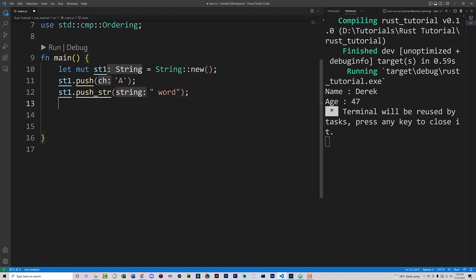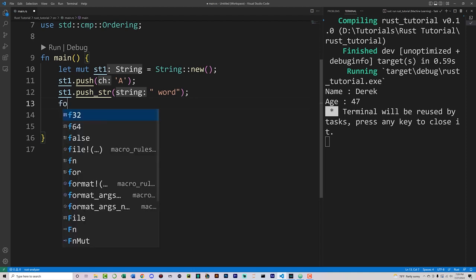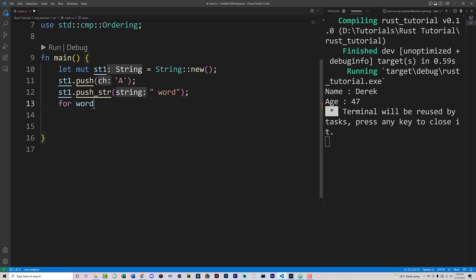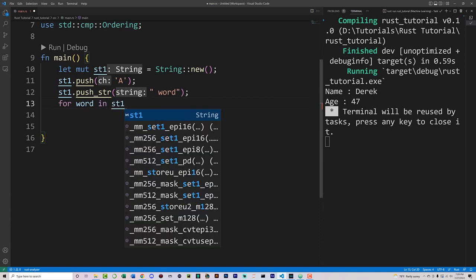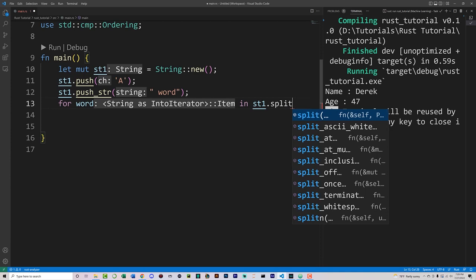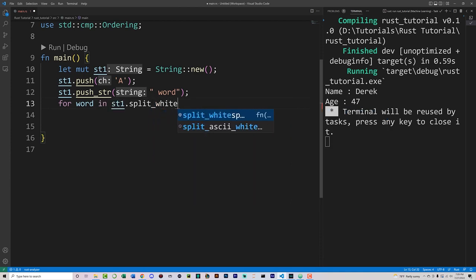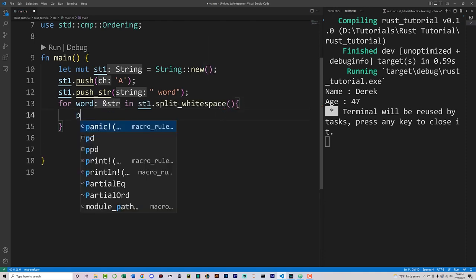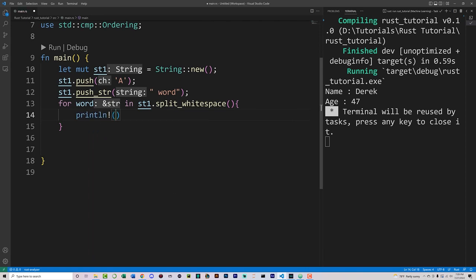And we'll continue. Let's say we want to iterate through the words by splitting at any white space that we have. So we could say something like for word, and you don't need to declare this variable word outside of here. You can just go and type this in. So I'm going to say st1 dot split white space like this, and there we go. And then I can come in and output these. So I'll say print line, and we'll just go and output each individual word, and there we can do that.